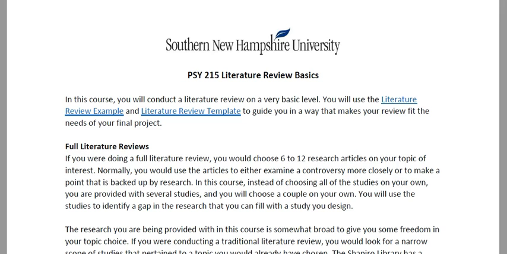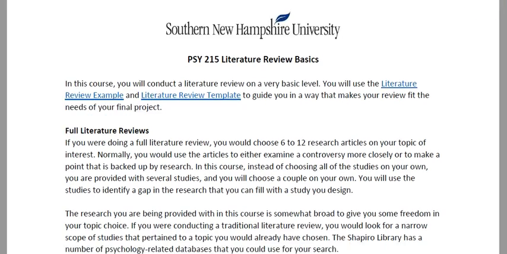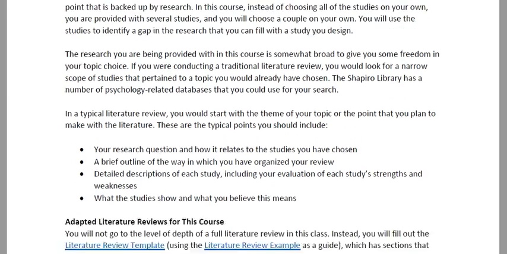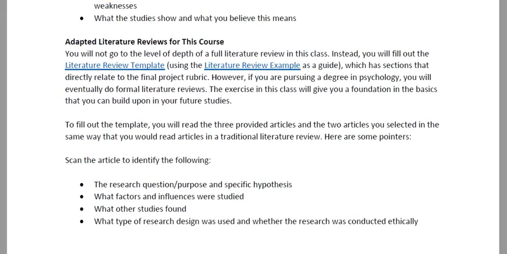After reviewing the guidelines and rubric document, my suggestion is that you look at the SCI 215 Literature Review Basics document. This gives an overview of full literature reviews, the literature review process, and the adapted literature review. It also contains links to additional resources that will help you in completion of this milestone assignment, including the literature review template and an example that will show you what the finished product should look like.